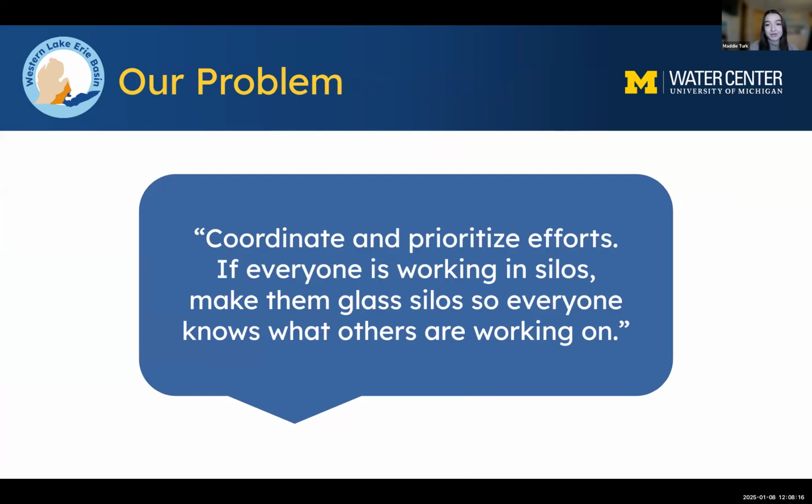In the summer of 2023, Allison conducted interviews with advisory group members to identify obstacles they encounter in combating nutrient pollution in Lake Erie. One member voiced the need to coordinate and prioritize efforts. To quote, "If everyone is working in silos, make them glass silos so everyone knows what others are working on."